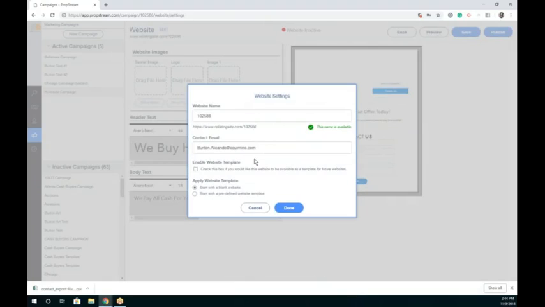So if someone does land on your landing page and they like what they see, they can fill out the form, hit send, and you'll get an email notification with their personalized message that they put on the email or on the website. So when you start the website, the first thing you're going to see is the website name. As you can see, it matches this last part here. We're going to give you a generic URL. So the idea here is you want to change the last part.